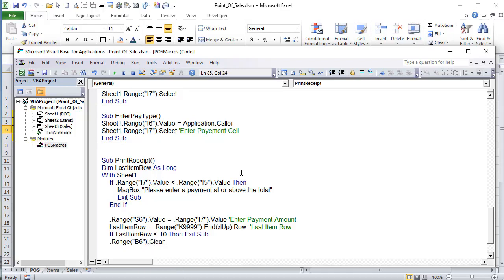Okay, and that's going to clear the selected receipt row. Okay, good. So that's kind of important. We don't want that to show up on the receipt. Remember that footer copy? Remember that range?